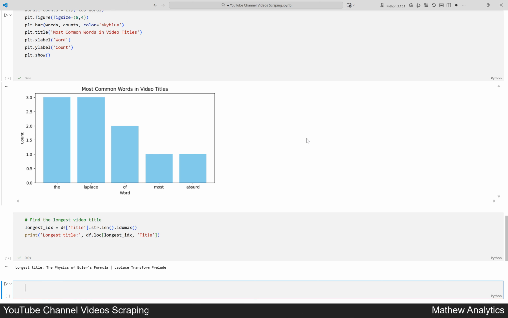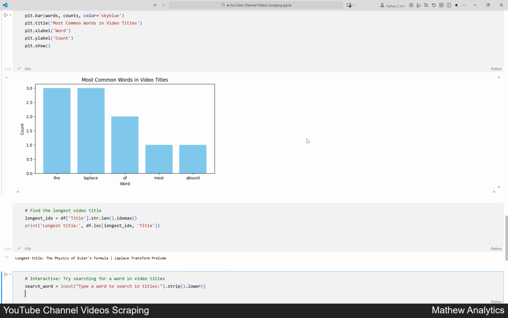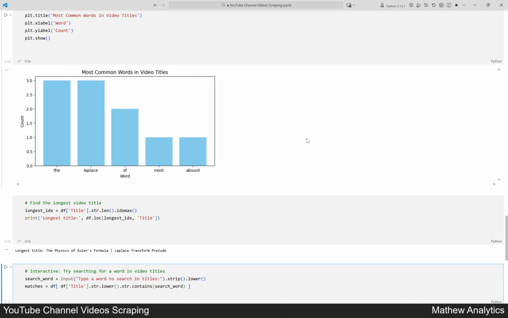Prompt the user to enter a word to search within video titles. Read the user's input, remove extra spaces, and convert it to lowercase for consistent matching. Filter the data frame to find rows where the title contains the search word, ignoring case. Display the filtered results to the user.